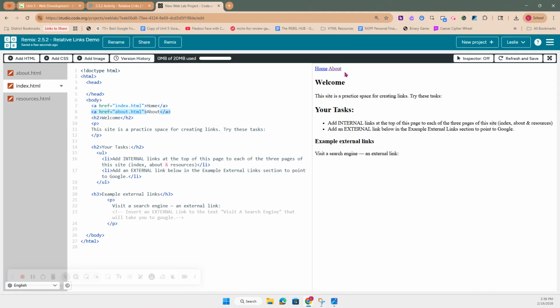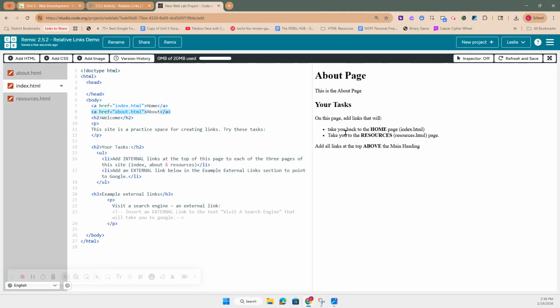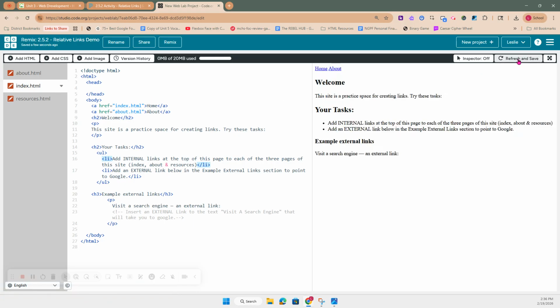Okay, so now since this is going to take us to a different page, whenever we click on this, what should happen is our page over here should change. Okay, because it's going to take us to the about page. Okay, and then let's go back over here and we'll click on index and then just do refresh so we're back on the page that we were on.